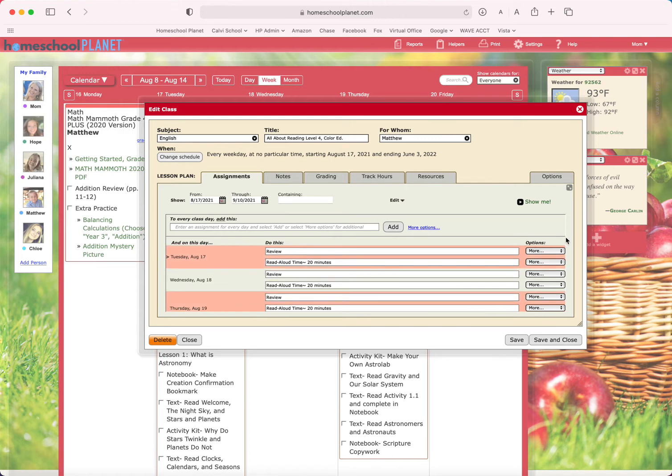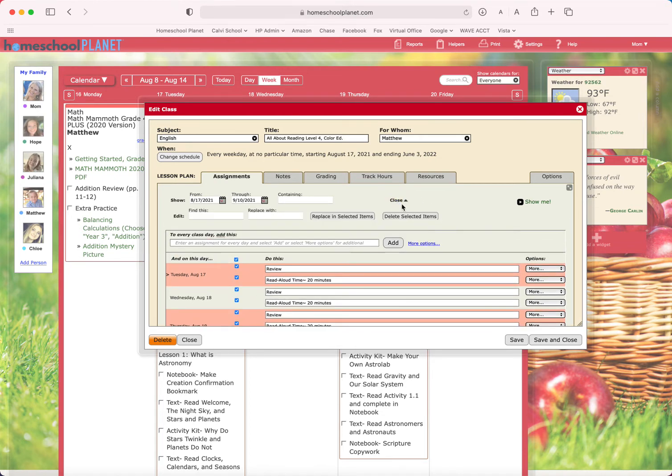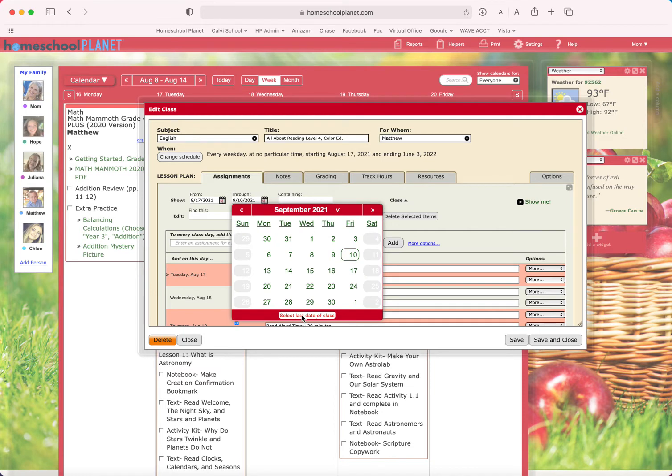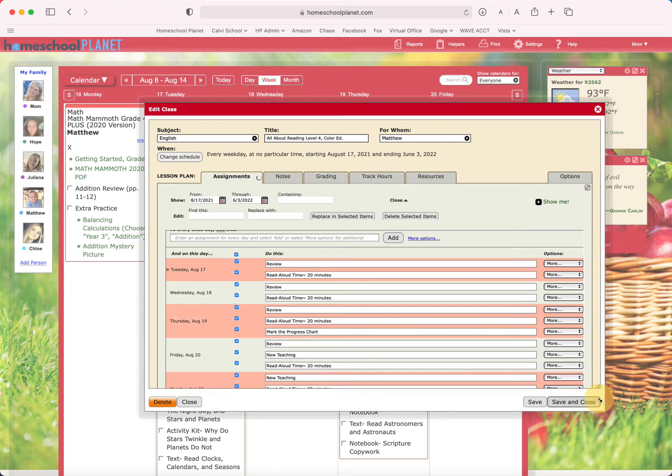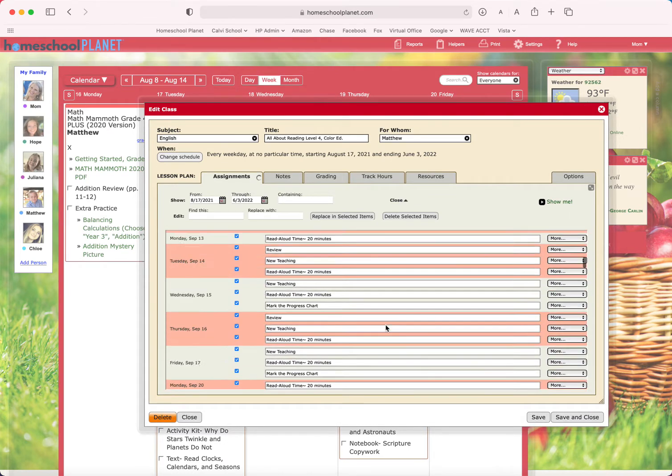On top of using the More menu, you can also use the Editing tool, which is one of the most handy features and often overlooked in Homeschool Planet. You'll simply click on Edit, and that will open the editing commands. The first thing you'll want to do is set the date range for assignments you want to change. In this case, I'm just going to do the entire plan, so I'm going to set my through date as the last date of the class. This way, I have all the assignments that scroll all the way through.